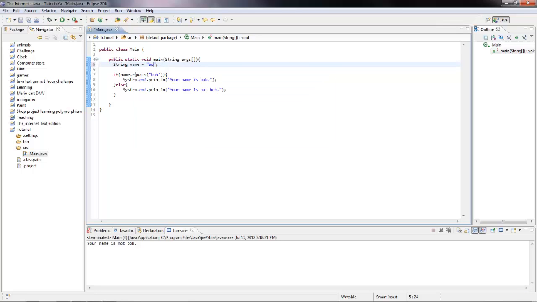So that's how you use if statements. I will be teaching you switch statements in the next tutorial. It's kind of like if statements, but it's less code if you're testing a lot of things.